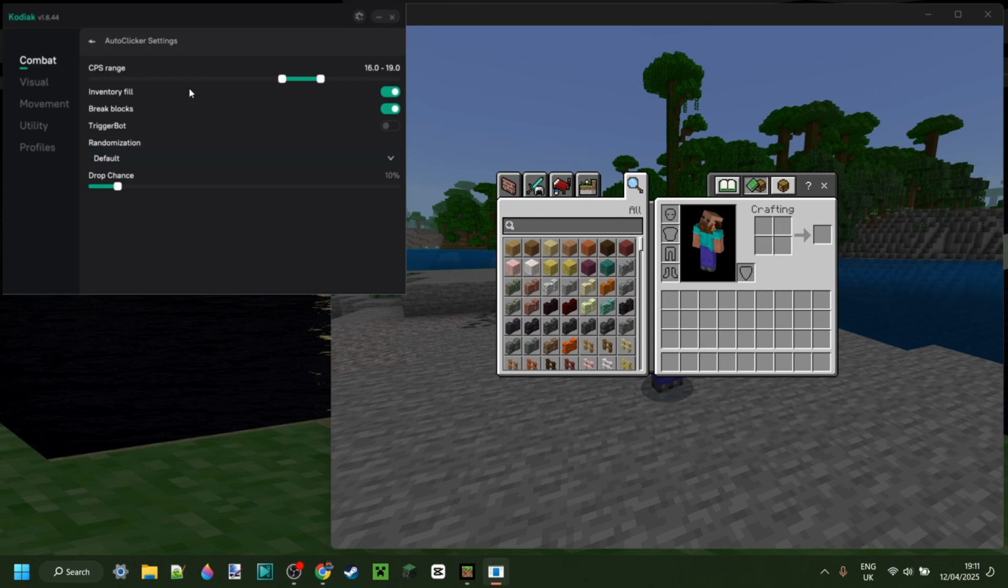So starting off over here in the auto clicker, for the clicks per second, which is just how much you click with the auto clicker, as you can see, there's not one set value, but there is a range. It's going to randomize in this range, and that is to prevent anti-cheat detection. You can set this range however you want with these sliders over here, as you can see.